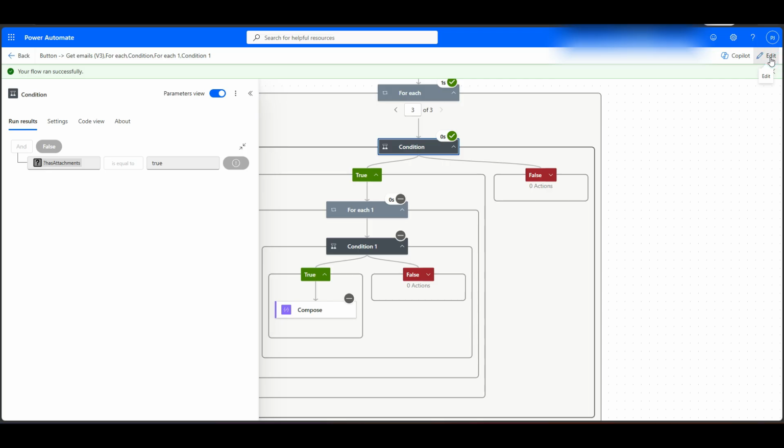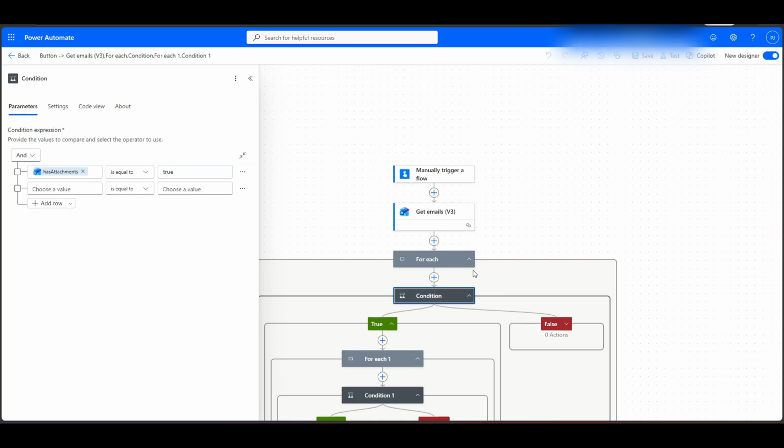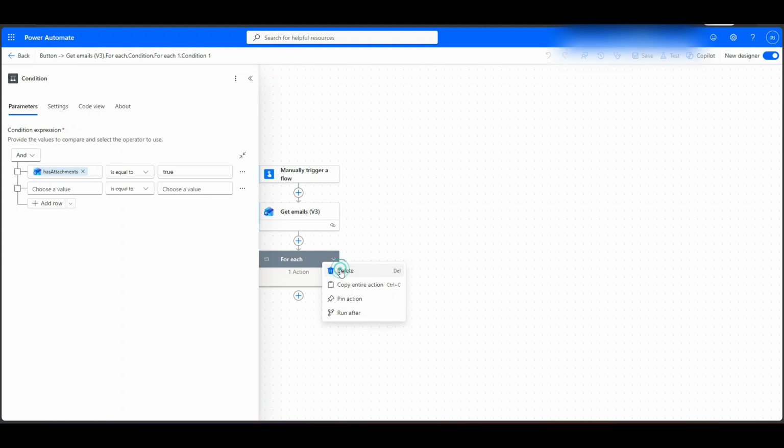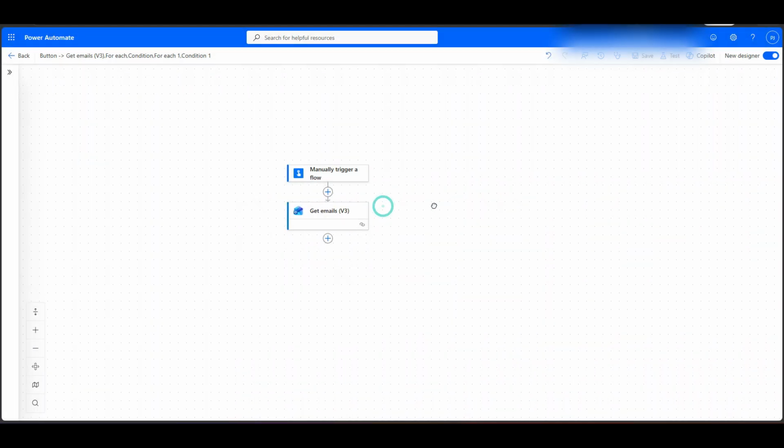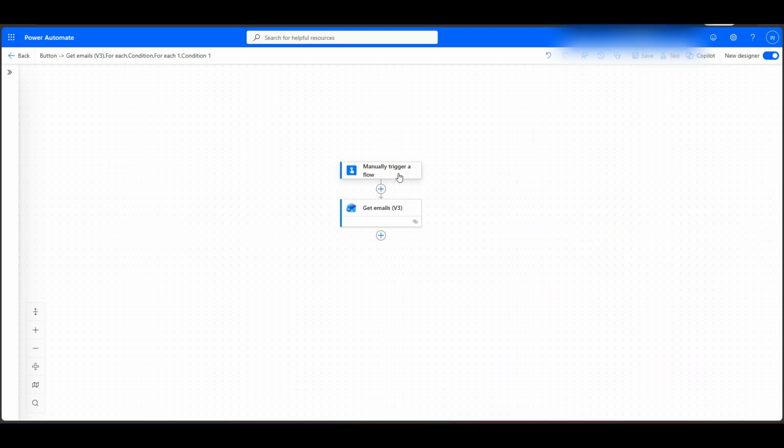Now just click on edit, and I will delete all the steps here and build from scratch. For this you can go with the normal manual trigger, or you can go with the email-based trigger. It's up to you.